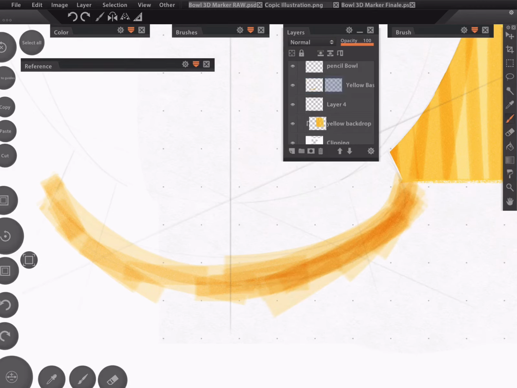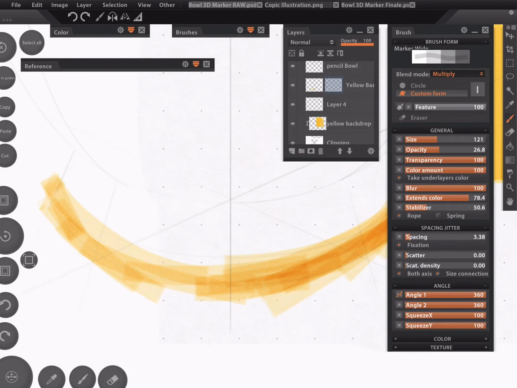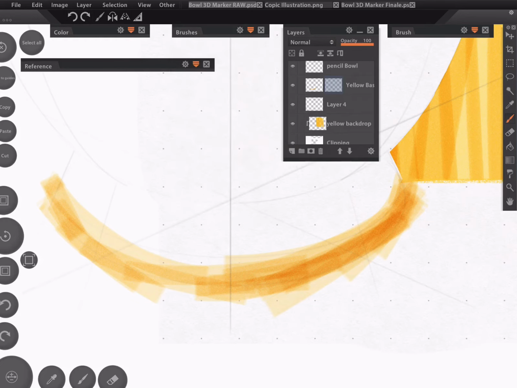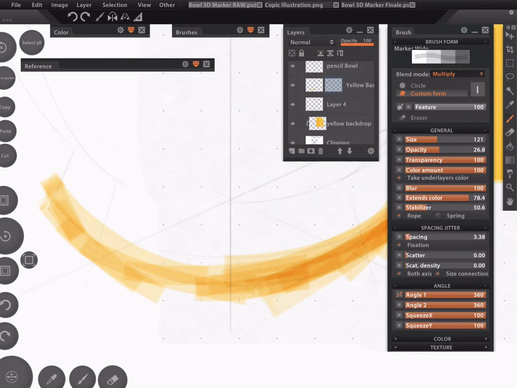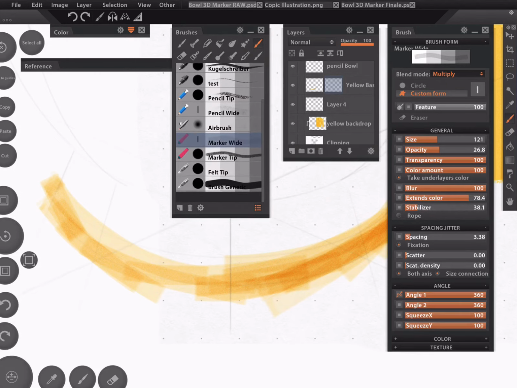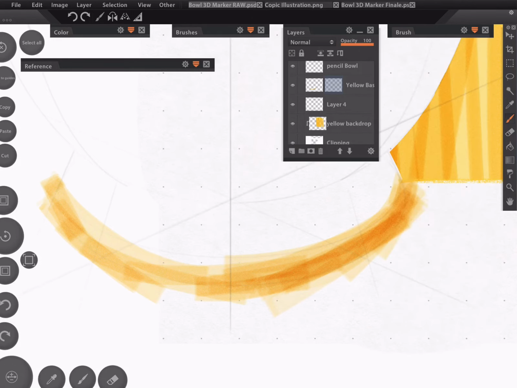So because this is a single object here, I will add a mask to it, and I have to select my brush. Oh, the rope is still turned on. Oh, I thought I had this actually selected there. Okay, and now I can go ahead and start cleaning this up.